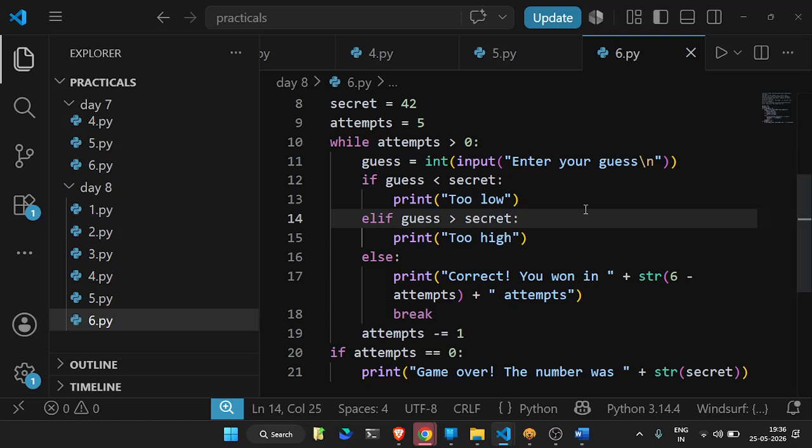Line number 10 will execute. Okay, it's a loop, so again it will go. Is attempt greater than 0 true or false? Line number 10. Attempt is 4 right now because one got decreased. What is the output of line number 10? True.